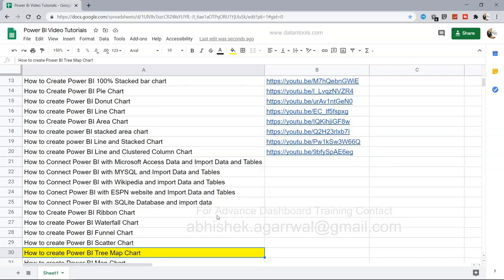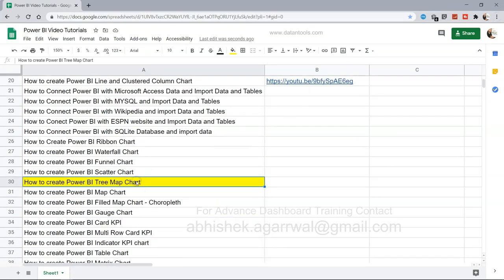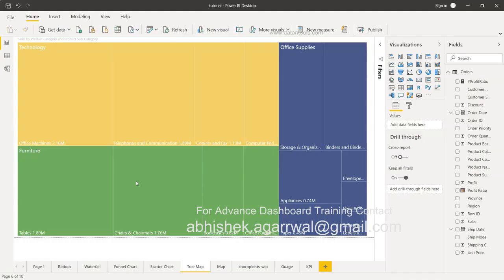So now let's move on to the topic, which is the Power BI tree map chart. Alright, so here we have the Power BI tree map chart, and this chart is especially helpful when you have a lot of different categories and you want to show the proportion of each category, as to how much sales or how much profit or any other measure that is relevant to your analysis is coming under that particular category. So for example, over here we can clearly see that technology is the first one, followed by furniture and office supplies as the three main categories.